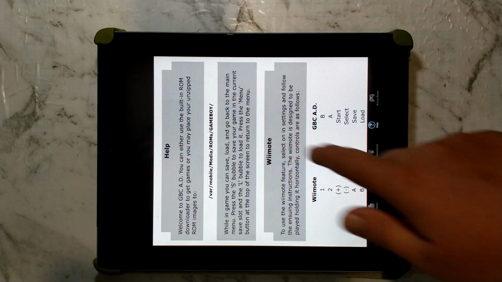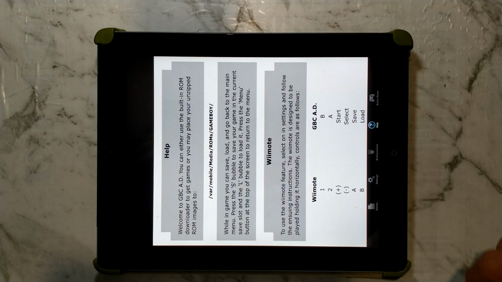Yeah, there it is there. It wants it in ROMs, Game Boy. So we'll try copy our test ROM to the Game Boy folder. And there's our game.